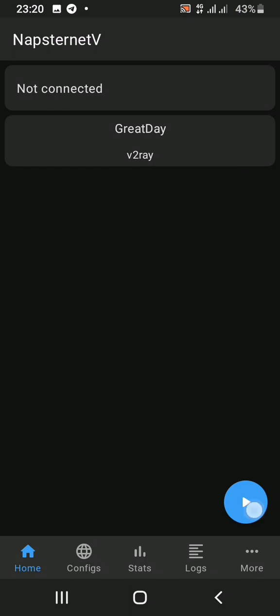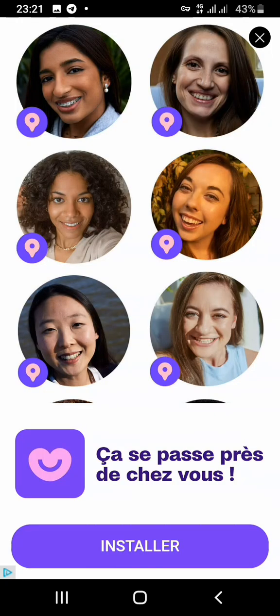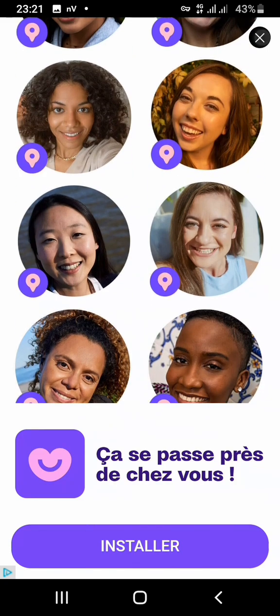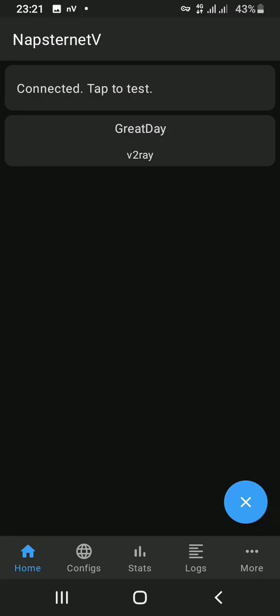Then tap. Seeing this check button means it is connected. Most of the time, this is what happens. You get an add button, add app. So seeing this means it's connected, and you can see it's connected. There's one thing I would like to show us here.